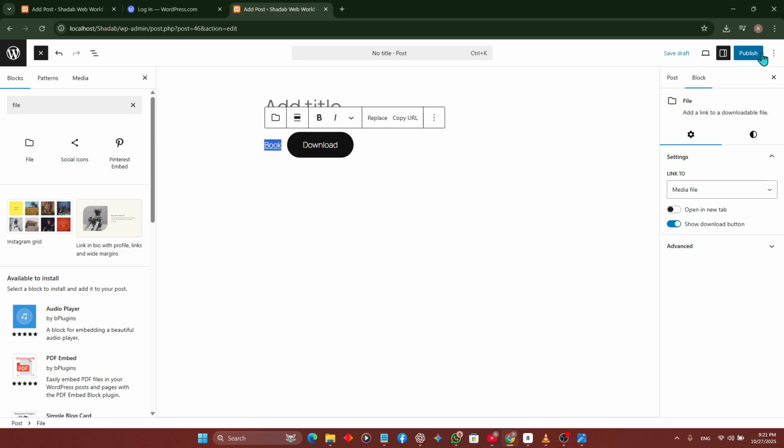And that's it. You've just embedded an Excel file on your WordPress site without using any plugins. This method is simple, efficient, and perfect for beginners. You can use it to share reports, data sheets, or any important Excel documents with your audience in just a few clicks.